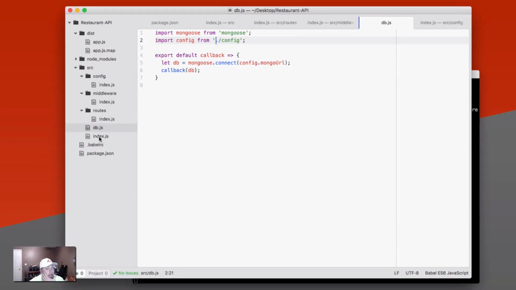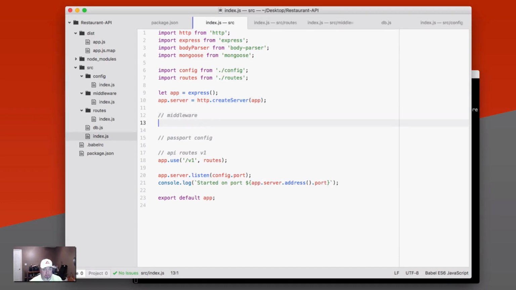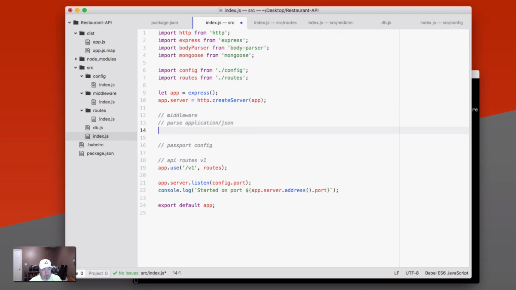So to start with, let's take a look at our index.js file here. We pretty much got everything set up the way we need to be except for our middleware. And we need to add something. We've imported body parser here, but we haven't added it in. So for our middleware, we need to add in our body parser so that we can parse JSON in a request.